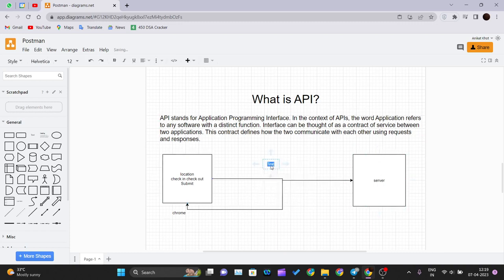So there is one network over which all this communication happens, and for this communication to happen between client and server, we require an API, right? So there is an API which does all this task of fetching, giving the response, giving the details, and getting back the response. All this work is done by an API.